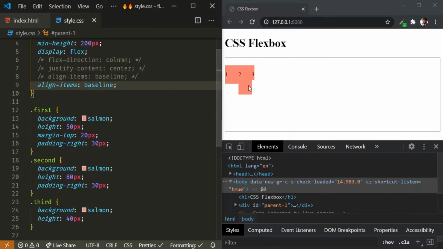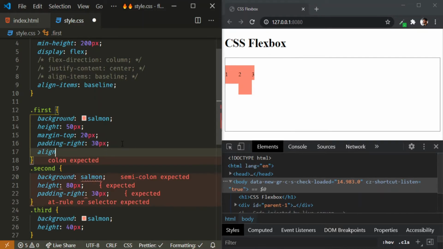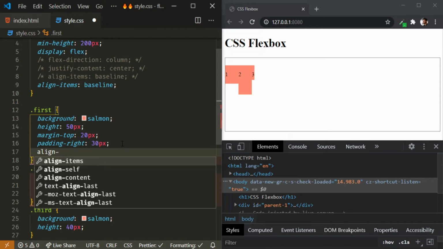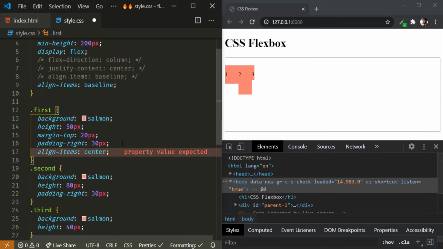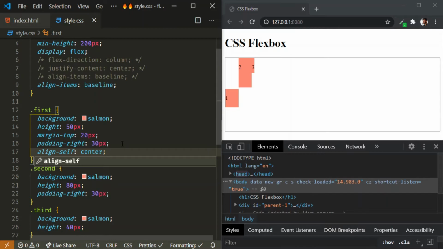Now, for example, I want to move the first nested item to the center and have the second and third items stay in the same position. I can do that as well. For that, I have the property align-self. What align-self does is that it works on that specific nested child and changes the position of that child. For example, if I want to change the position of the first item specifically, I can use align-self and make it center, and it will center that specific child.